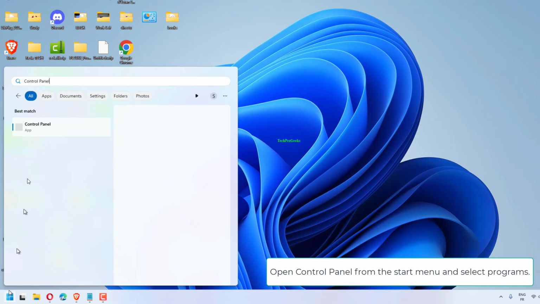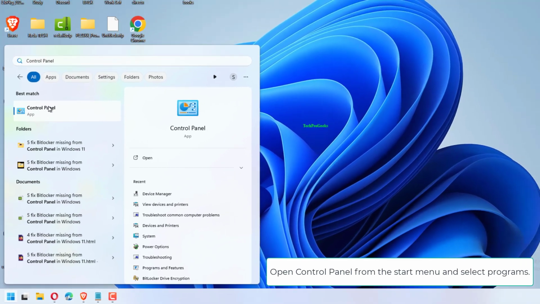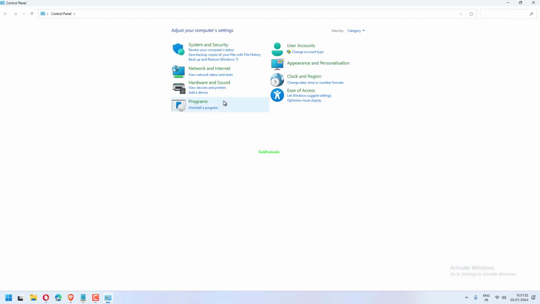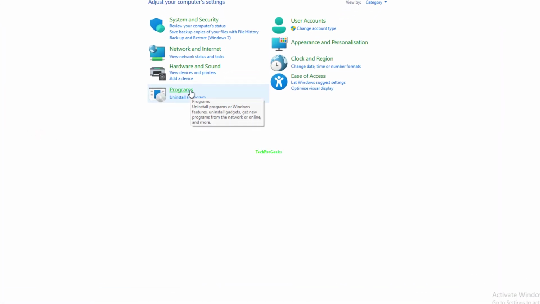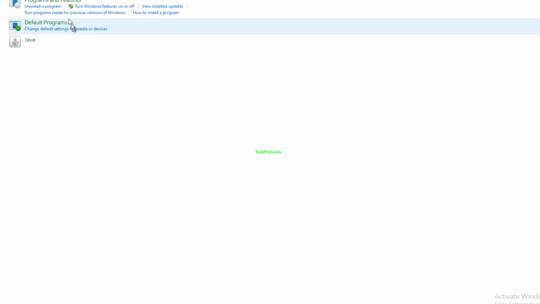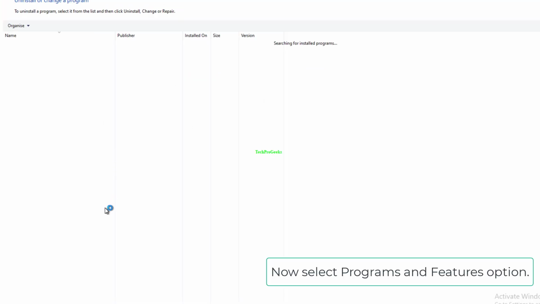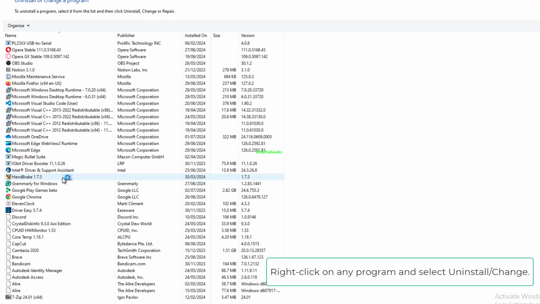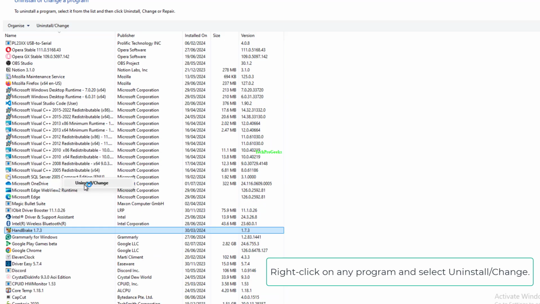Open Control Panel from the Start menu and select Programs. Now select the Programs and Features option. Right-click on any program and select Uninstall/Change.